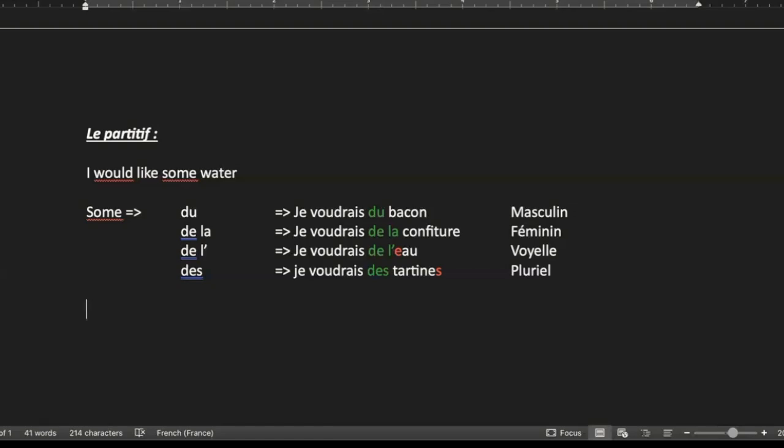There is nothing more complicated to it. Just remember, some in French, it's translated by du, de la, de l', des. D'accord? Je voudrais du bacon, je voudrais de la confiture, je voudrais de l'eau, je voudrais des tartines. D'accord? So, let's say confiture or there is more than one, I will put an S, I will use des. Every time it's plural, I'm going to put des.